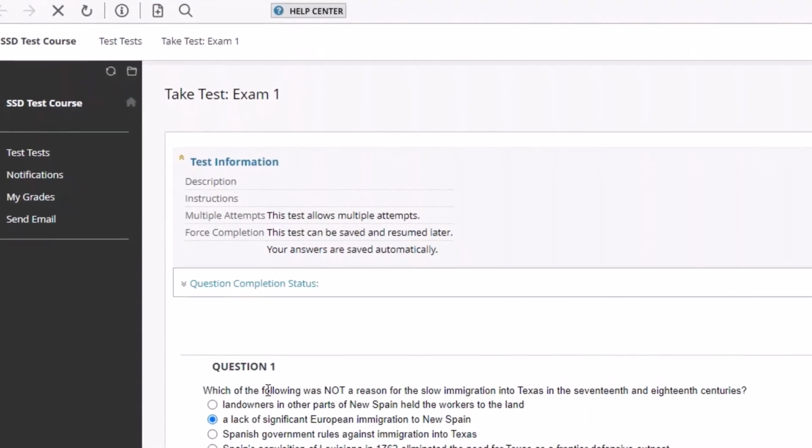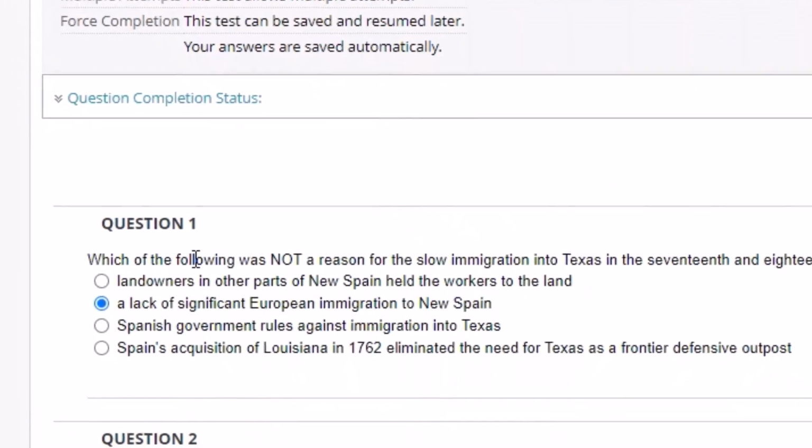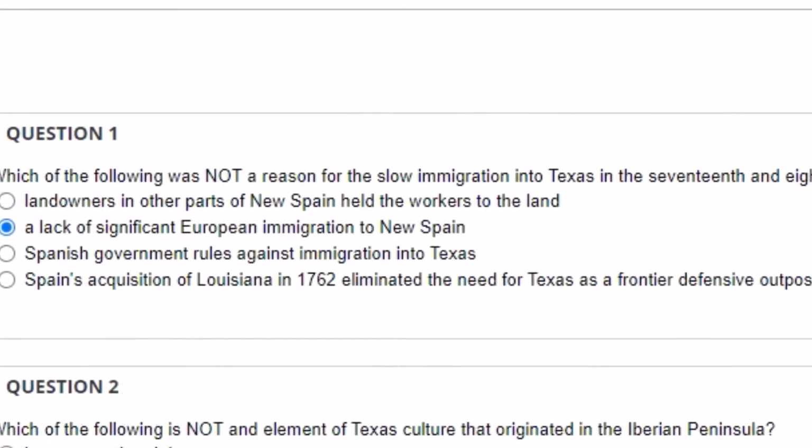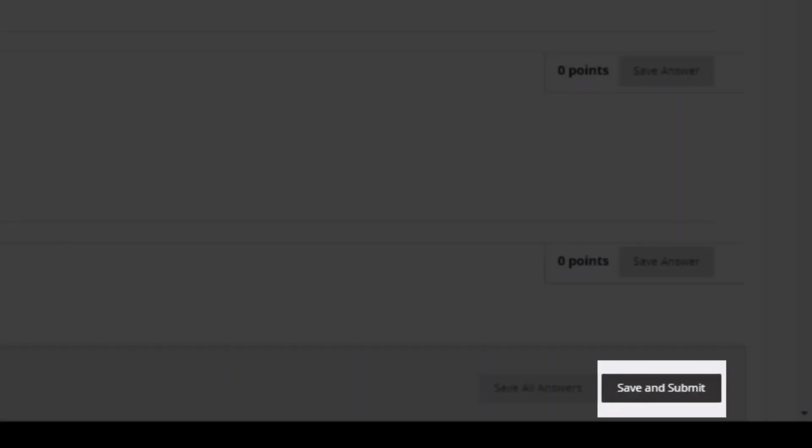Hover over the exam questions and answers to hear the NVDA reader. Which of the following was not a reason? When you complete the exam, select Save and Submit.